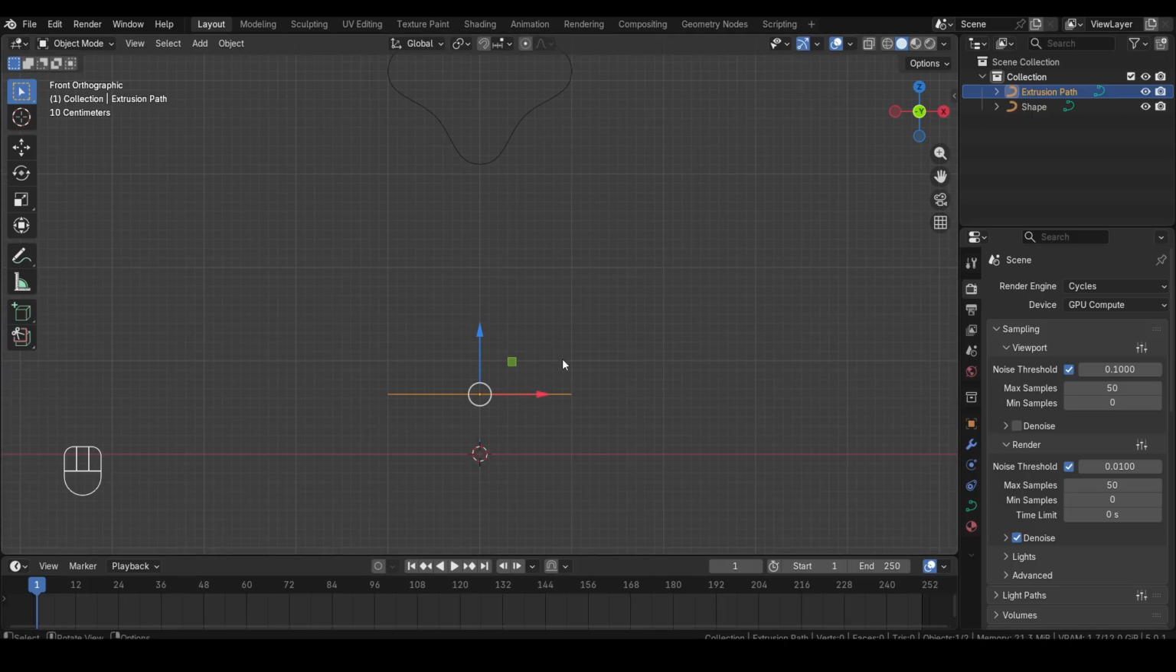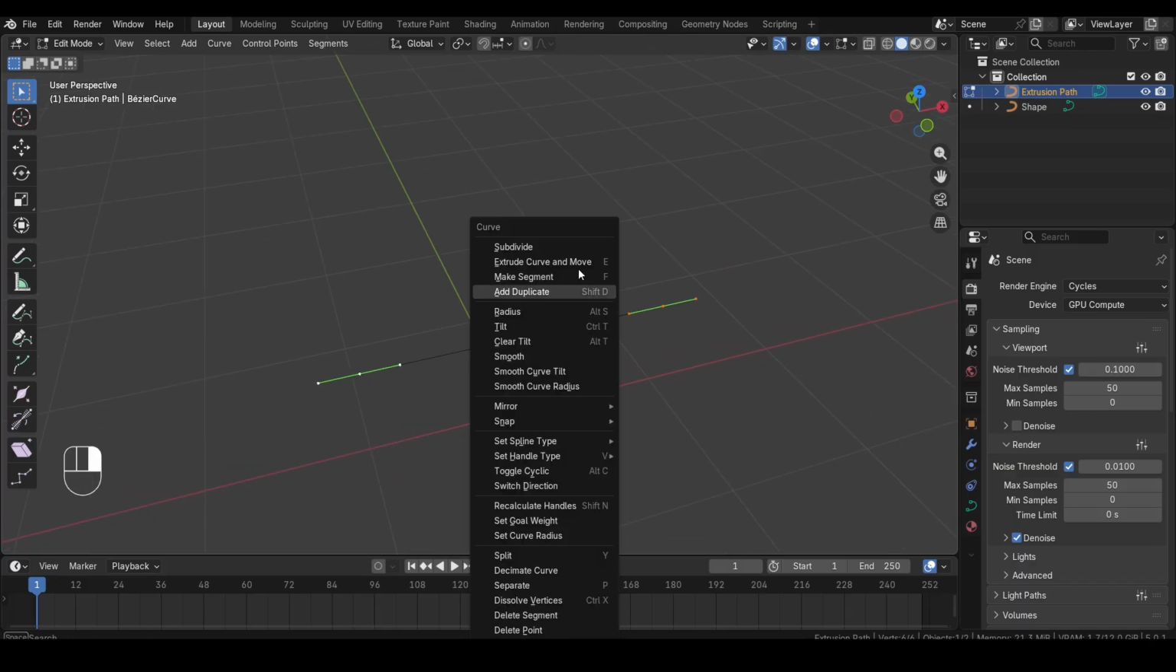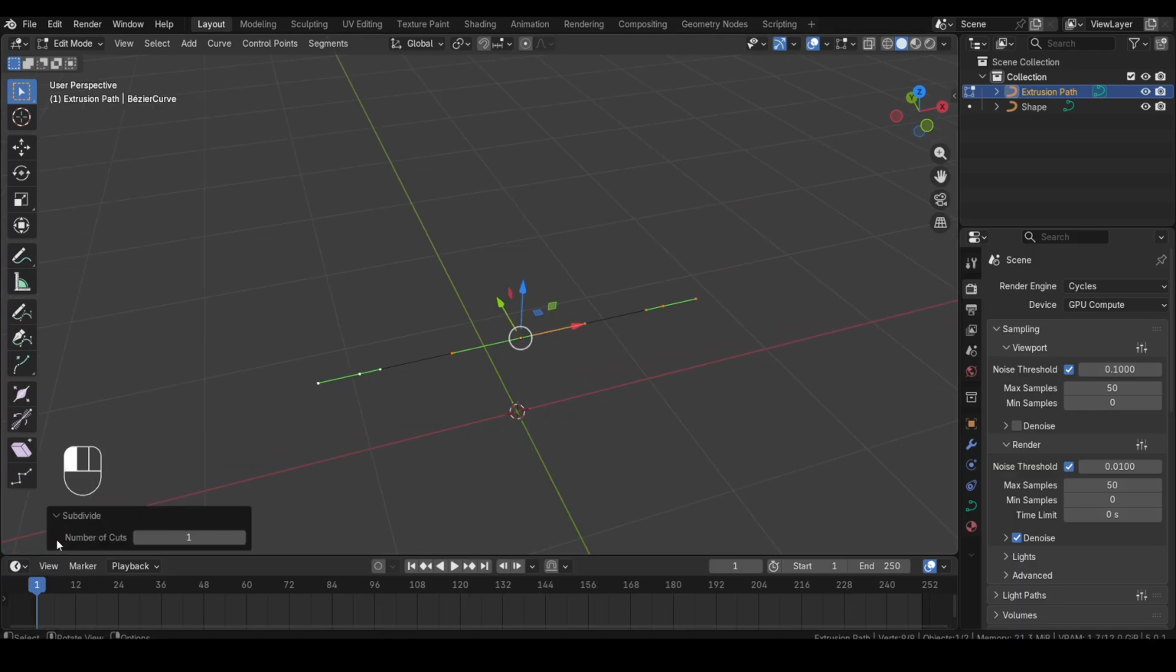By default, a newly created Bezier curve has only 2 control points. But in this case, as well, we can add or remove some in edit mode. I add 3 between the initial control points using subdivide in edit mode.